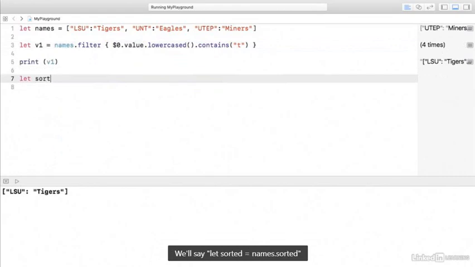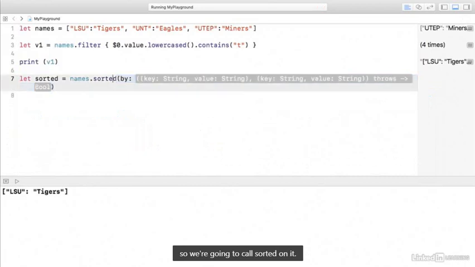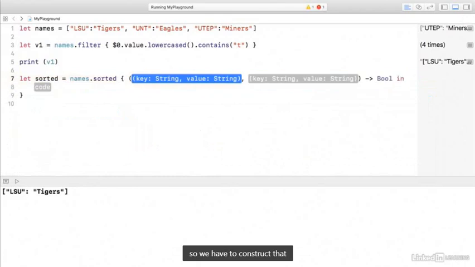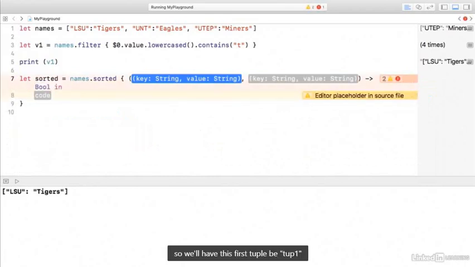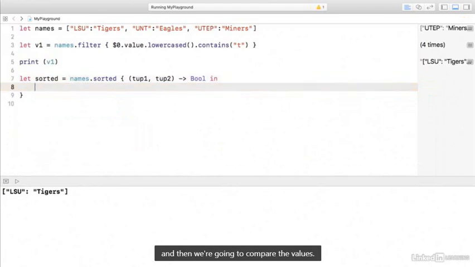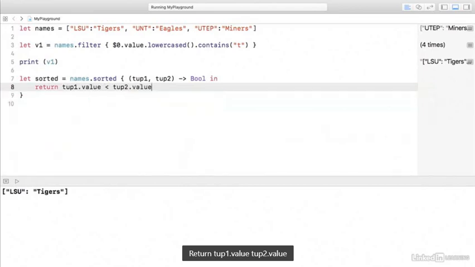We'll say let sorted equal names dot sorted, and again it takes a key value pair, so we're going to call sorted on it. So look at the type. It takes two tuples, so we have to construct that. We'll have this first tuple be tup1 and the second tuple tup2, and then we're going to compare the values. Return tup1 dot value less than tup2 dot value.